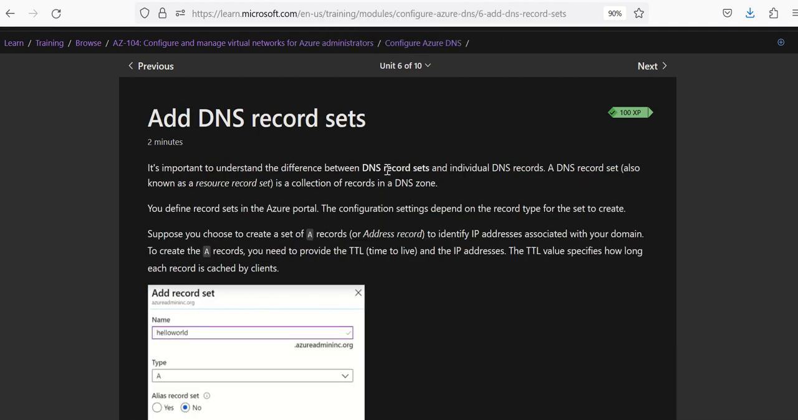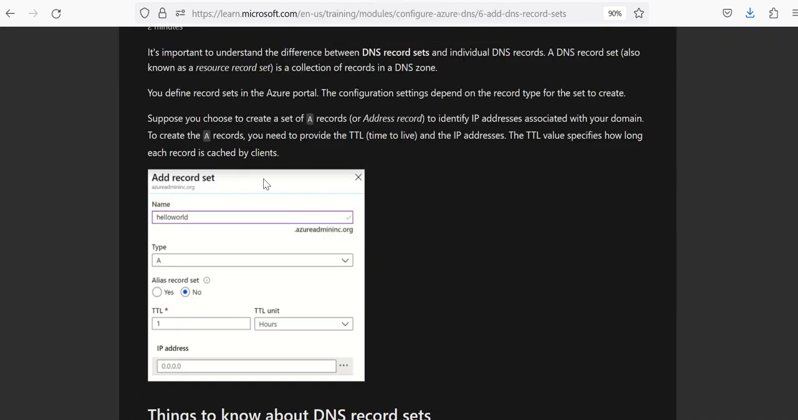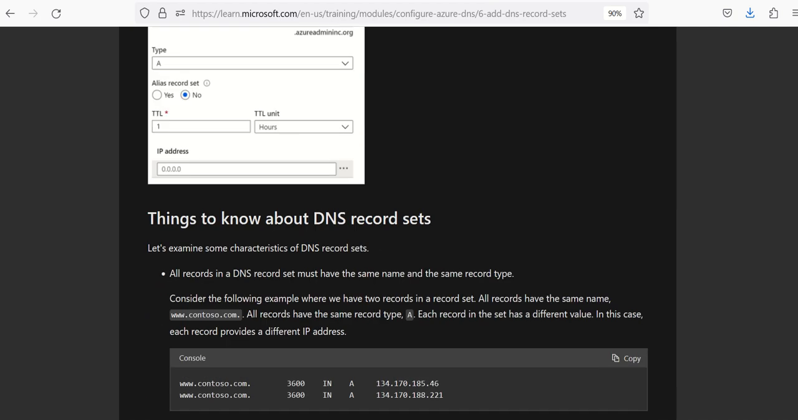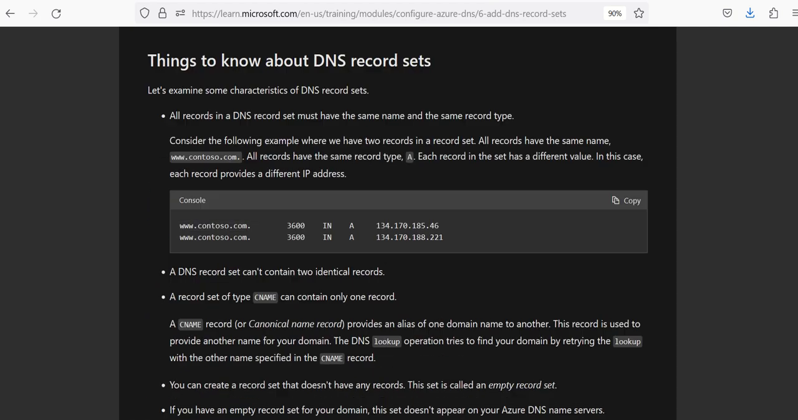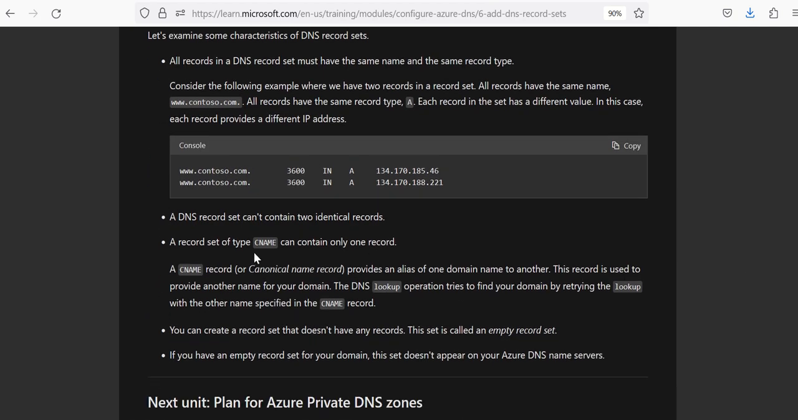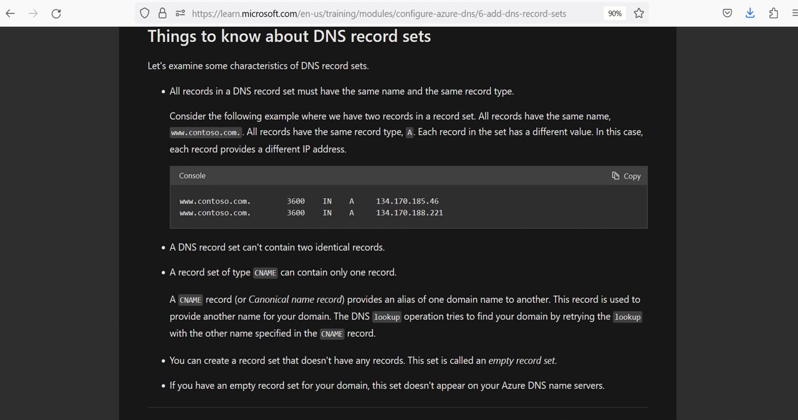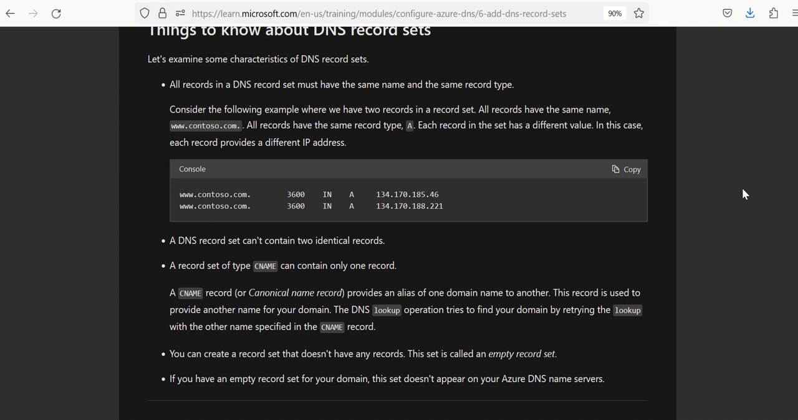Next, we have DNS record sets. A DNS record set or resource record set is a collection of records in a DNS zone. There are different types in it. There is type A, which is address record, and then we have other types as well. Then there is a record type called CNAME, which can contain only one record. A can contain multiple records with a different set of IP addresses.